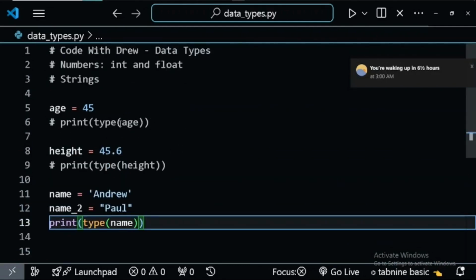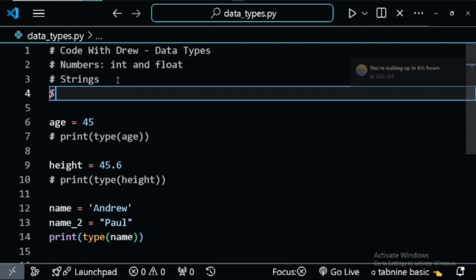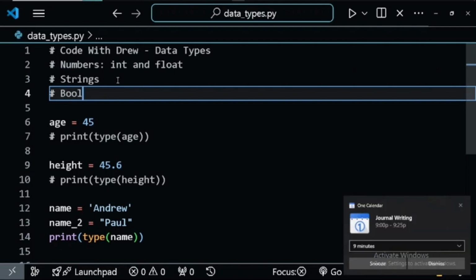The next data type I would like to talk about is what we call Boolean. And what do we mean by Boolean? Boolean data types are kind of different. It means you only have two possible values. There are only two possible values for a Boolean data type, and that's either true or false. You can only use true or false in a Boolean data type.